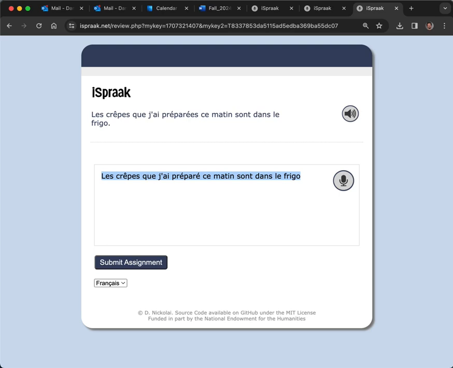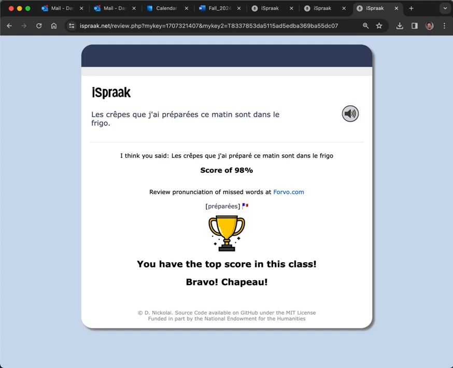So I'm going to submit this as a student, and you can see I got a score of 98%, and we have préparé here highlighted, and there's a little French flag here, which indicates that I said it correctly. It identified it as a French homophone for préparé, which was in the text. But the score is still a little bit lower than maybe we want it to be.